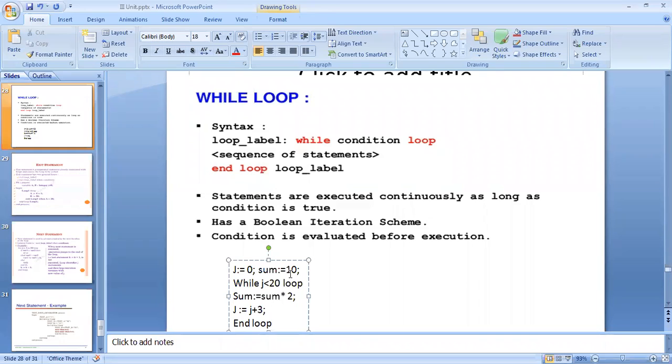Now what is the sum value? First 10. Already we declared the sum as 10. So therefore sum equal to 10 into 2. So that is, sum becomes 20. And now in the second sequence statement we consider j equal to j plus 3. So what is the j value? Here we declared j equal to 0. So therefore j equal to 0 plus 3. Now j value becomes 3. Here if you compare the j value with the condition, whether it is true or false, it becomes false. Therefore the loop is repeated.